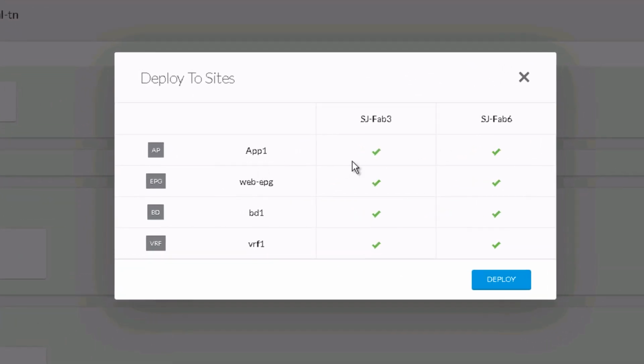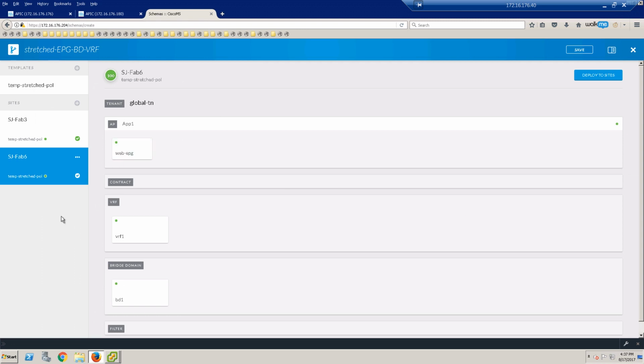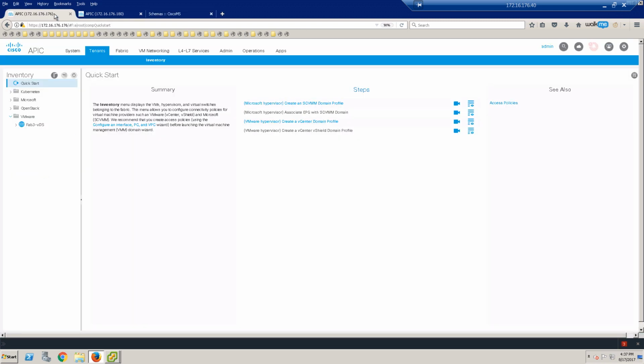So it's telling me that we have to deploy this to all these sites. We're going to go ahead and click on deploy. If there's any problems, it will come back and tell me. Okay, so I got check marks across the board. That's great. Let's go have a look.